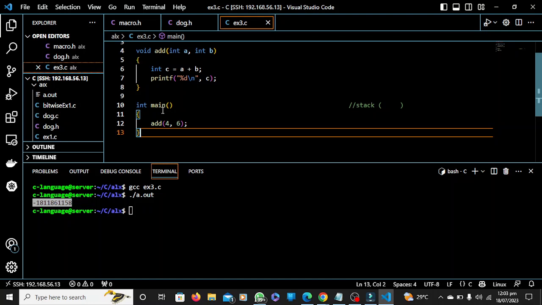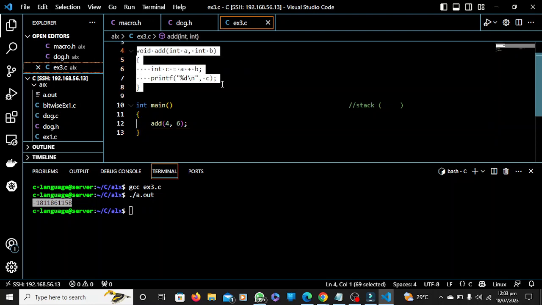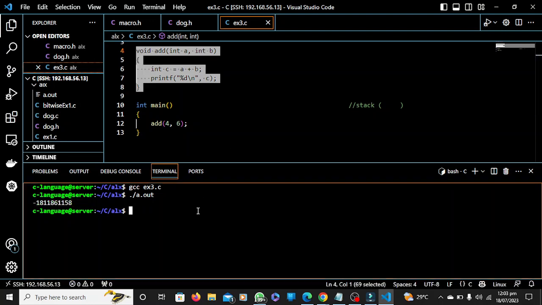So with this now, add 4 and 6. Now this main function will call this function here, so everything will be done inside this function. And this function will now print out my answer directly from this function. Then after this function has printed out the answer, this void function will be deallocated. Then we now have, see, let's check it out.